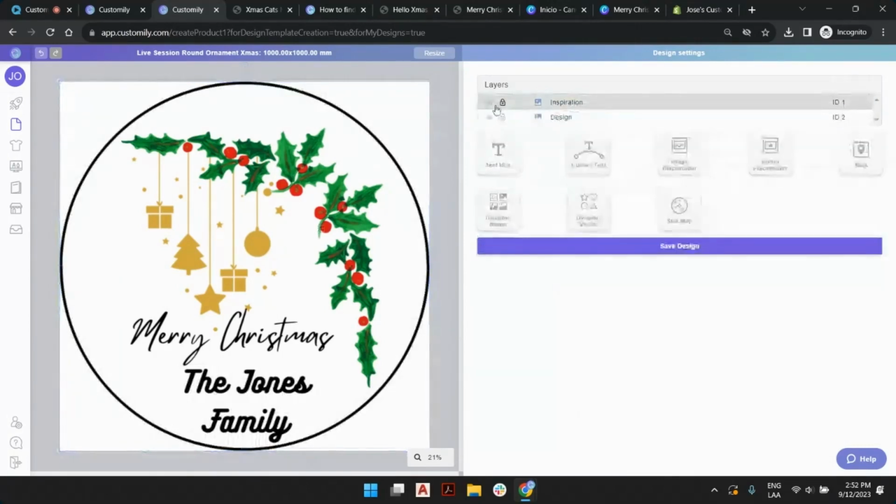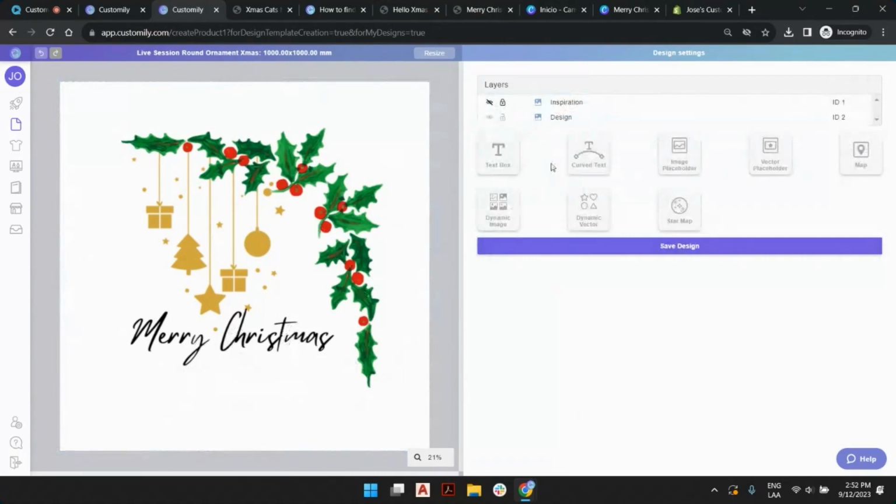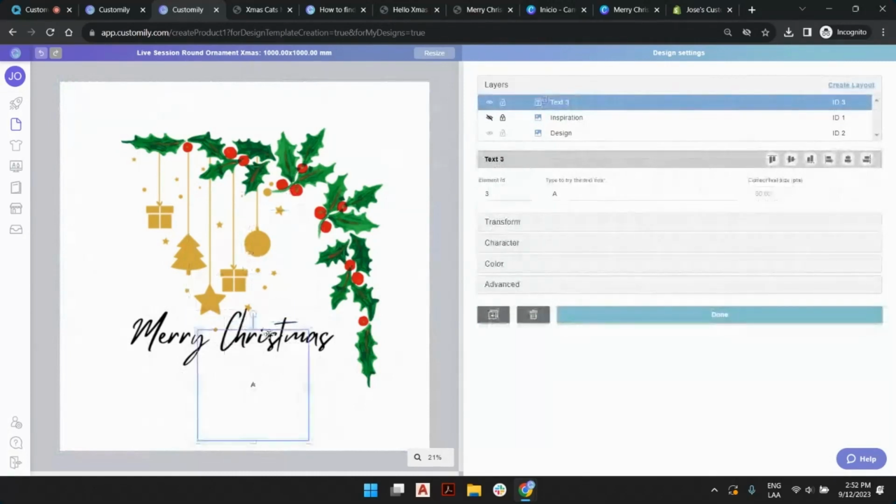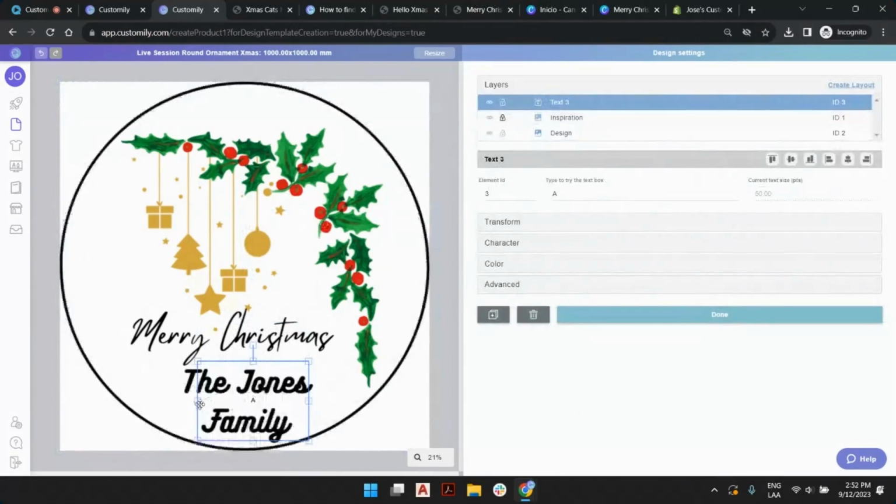So what am I missing? I'm missing the text here, the custom text. So I create a text box and I move it around and shape it the way I want. Again, let me make it show the inspiration so I can see the size of the print area like that. Okay, so this could be my text area.